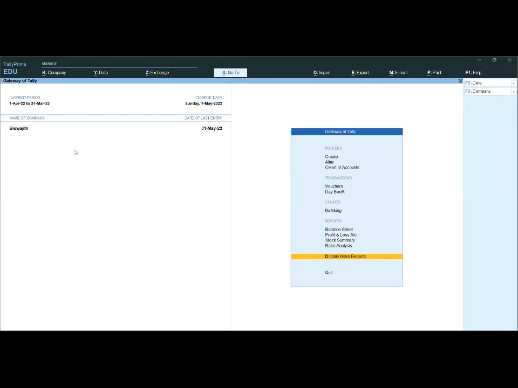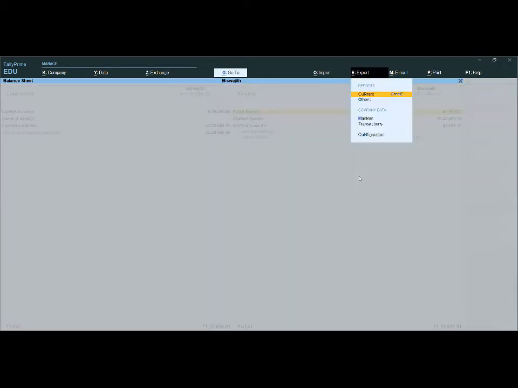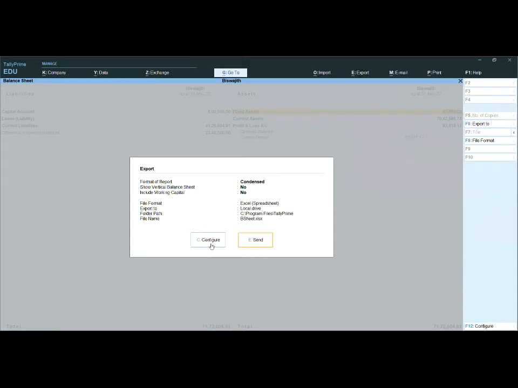How to do it? Suppose now I want to export a balance sheet. You can open it. I opened the balance sheet. In the title bar, the export button is showing Alt E. Sorry, the export shortcut is Control E. You can press Control E. Current, you can select it.